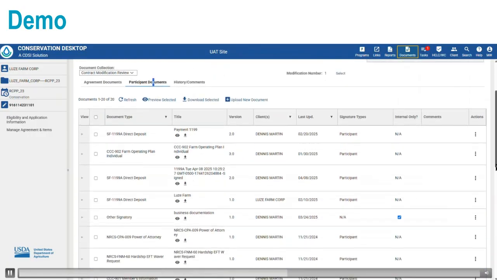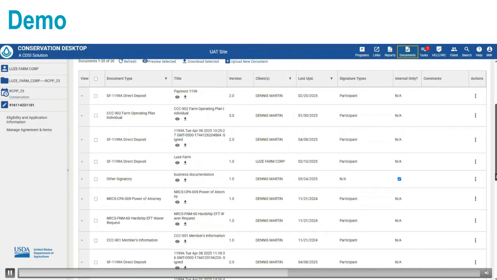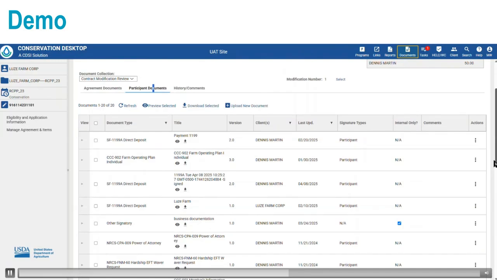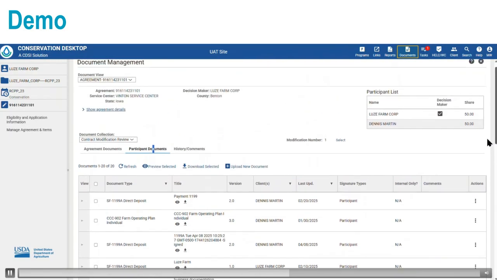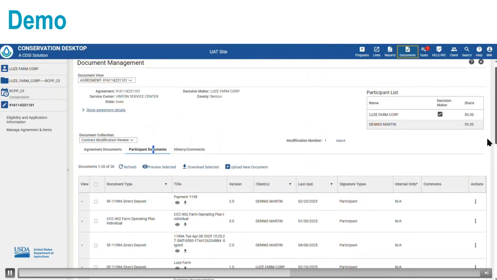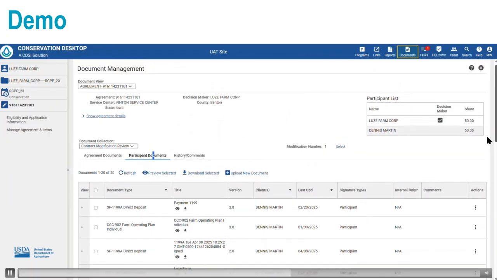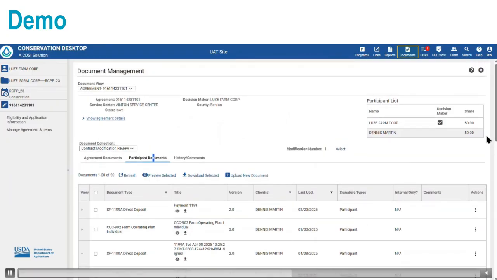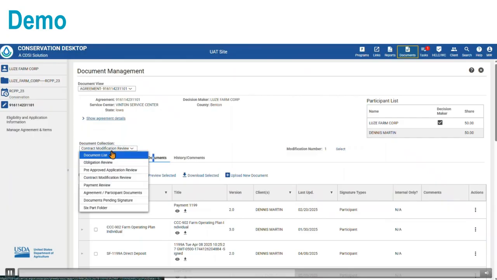This is one of the few places right now in DMS that you can see documents related to an individual client, 2 individual clients, all the individual clients related to an agreement without having to do some extra hijinks. Again, this is something that we're trying to help you with, and we'll talk more about that later. But that's the purpose of these document collections.